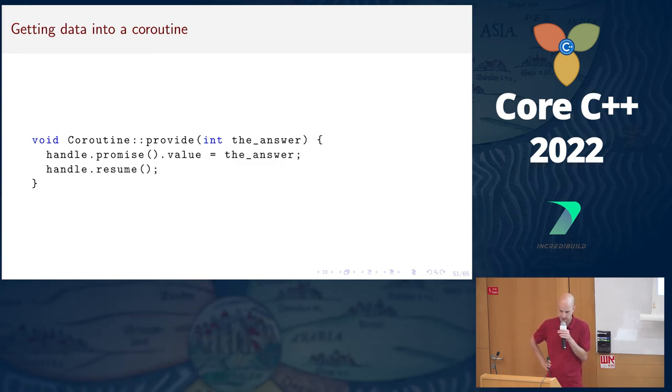So what does this provide function look like? As we've seen, we again need to get from the caller to the promise. And we can do that since the return type has the handle as a member. So we just go again as we did in the example before. We just store it in the promise, and the only thing that is added now is that we also call resume on the handle, because we want the coroutine to continue execution. We don't have to do that inside the provide method. We could also have a separate method that does the resumption, but this is a small example, so we do it right here. Question, please.